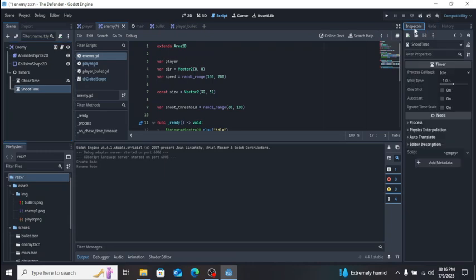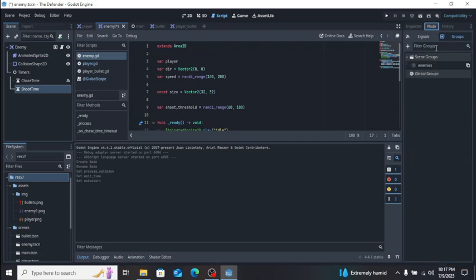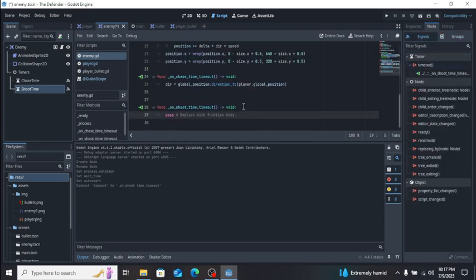So we can go over to the inspector over here. You can change the process callback to physics, change the wait time to maybe 3 seconds so that the enemy can shoot the player every 3 seconds. You can toggle on the auto start over here, and now we are going to connect the timeout signal. Click on connect, and this is where we are going to write the code later on. So first of all, as usual, let us test things out.